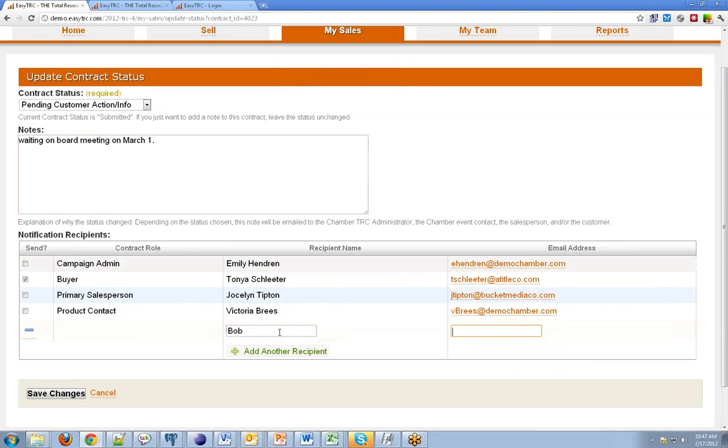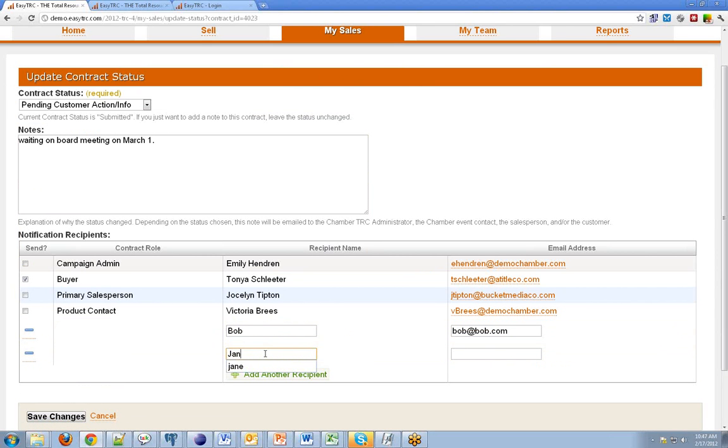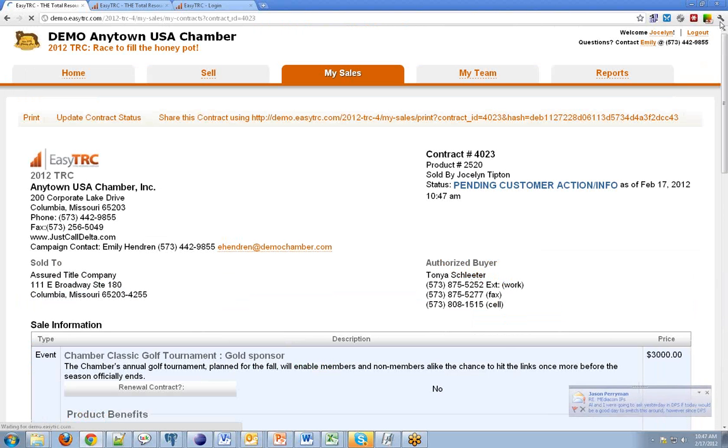You can also add other people into the system here. So you can put Bob, you can blast this thing all over the planet if you want, and Jane at jane.com. And then when I save changes, those emails will fly out and the contract status will be updated. So that's how you record a contract and update the contract status.